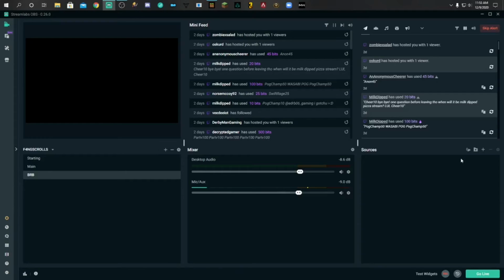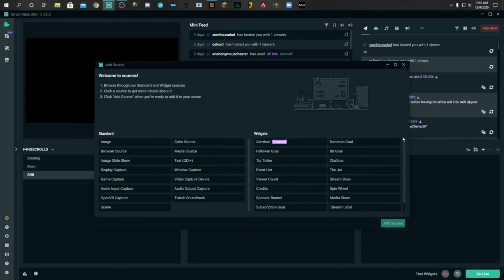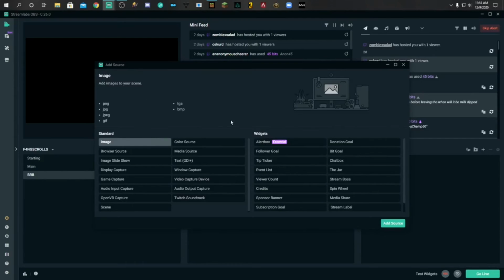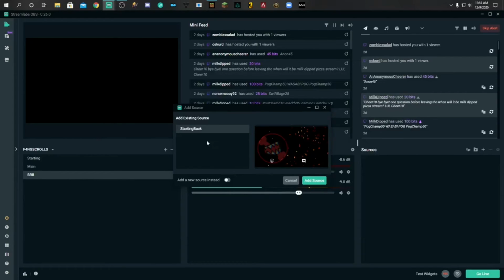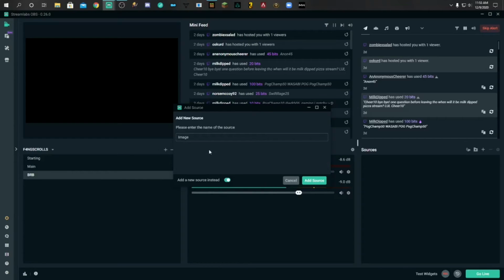Now since it's a be right back screen, we don't need a webcam. We can just simply add a source, an image. Now it's going to give you the option to select a previously uploaded image. Since we already have images added, this is what I was talking about, we don't want to use the starting background. Remember, we're using a different background for this. So we're going to come down here to add new source instead, because it's for our be right back, not for starting.